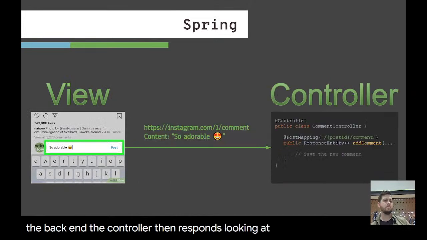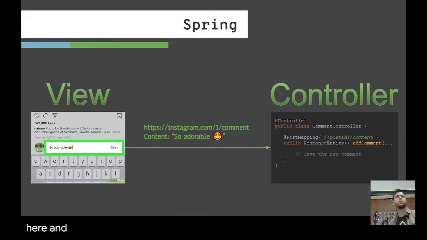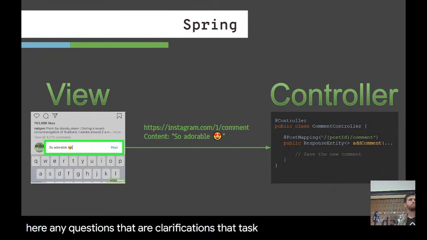Looking at these two slides right here, any questions or clarifications that you'd like to ask? No? All right, moving forward.